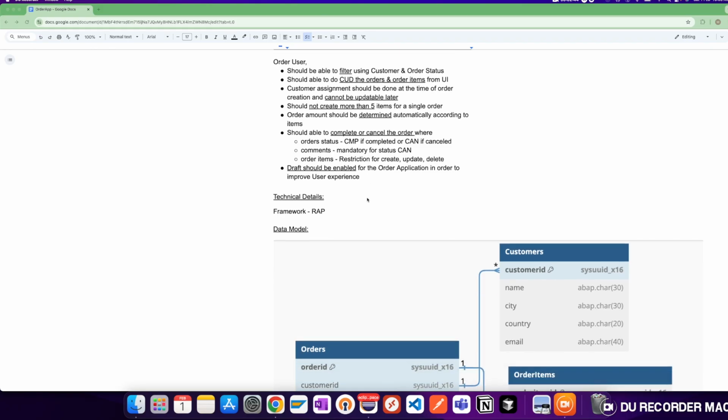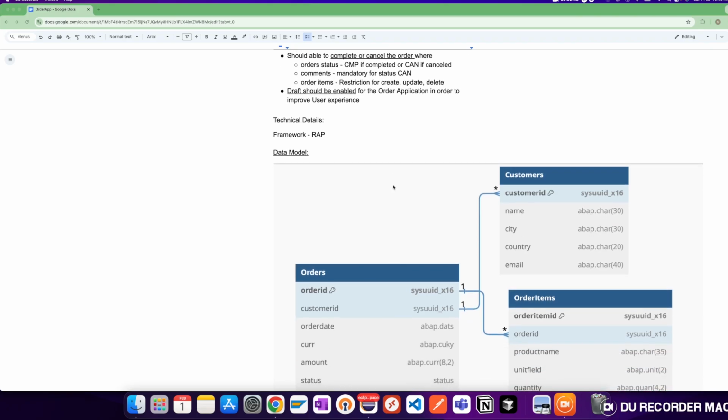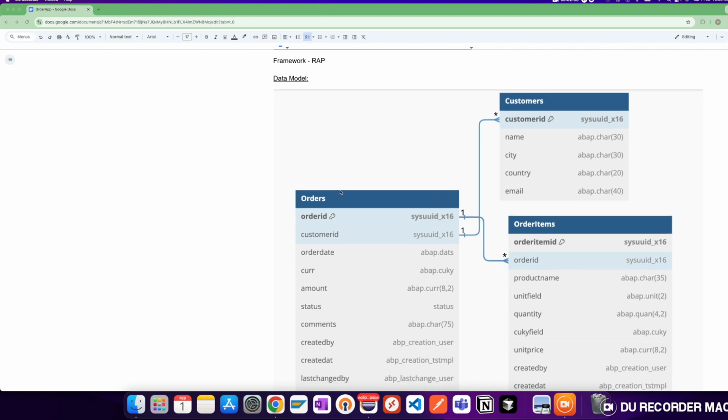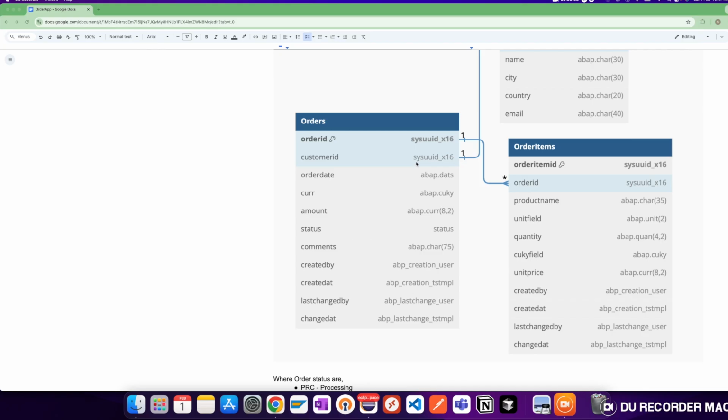So completely we are going to use the RAP framework here. Now I'm just showing the data model, how it looks. This is our customer data model. The customer ID will be there, which is going to be the UUID, and name, city, country and email. And it will be linked to these orders.